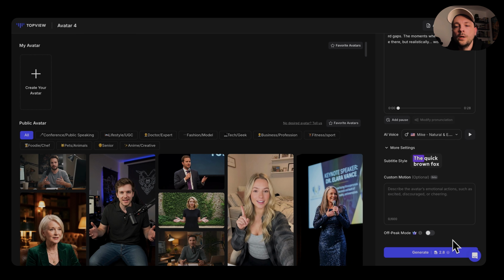And there is also one cool feature down below, meaning off-peak mode. If you are not in a hurry and you don't need this video to be generated as soon as possible, you can click it and they will decide when the video will be generated, when their servers are not under the huge load of requests. But you are still guaranteed it will be under 24 hours, but it will of course cost less, exactly 50% of credits. But we will not be doing that right now.